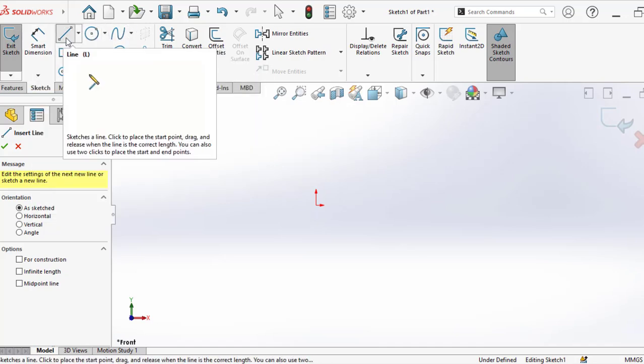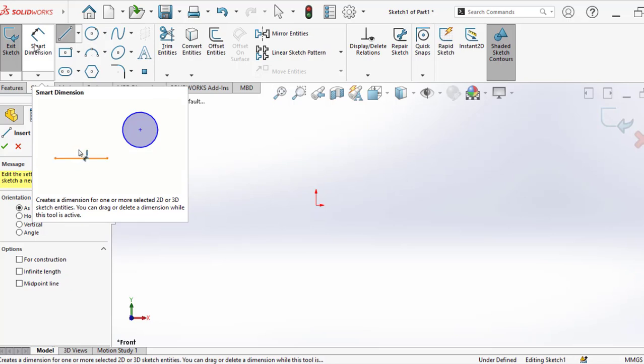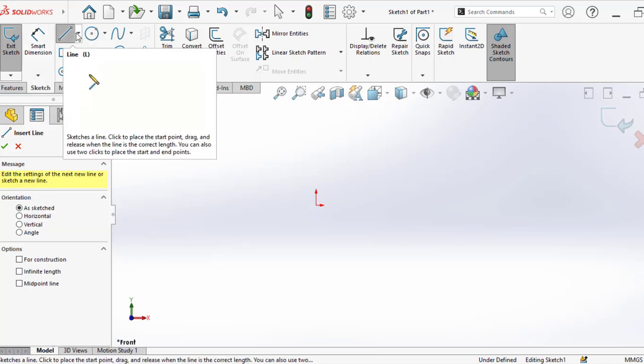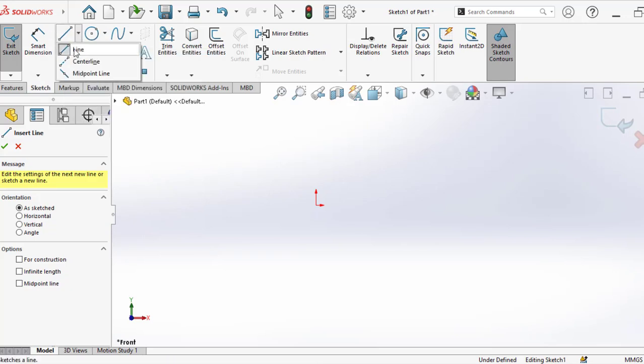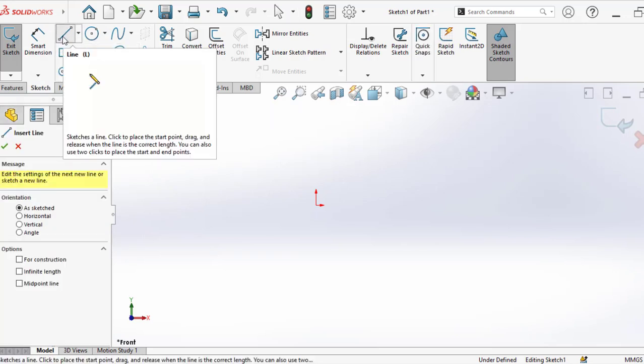Immediately on the left side we have a smart dimension. By clicking this we can make a dimension. We can create a 2D dimension, or even a 3D dimension also. So let me start with the line.